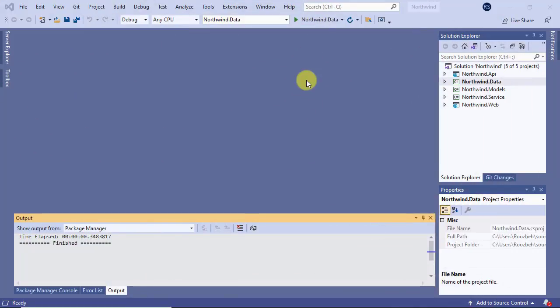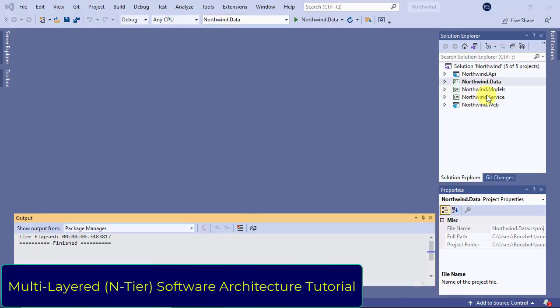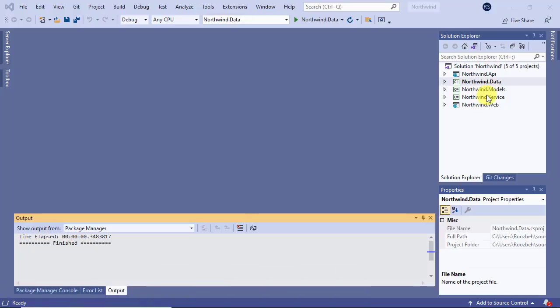Run Visual Studio and open the Northwind solution if you haven't already. You see that we've already created the Northwind.service project when I explained the multi-layered software architecture in another tutorial video. It's a class library that is supposed to act as a service layer and includes all the functions to support CRUD operations as well as guaranteeing business rules for the software application.